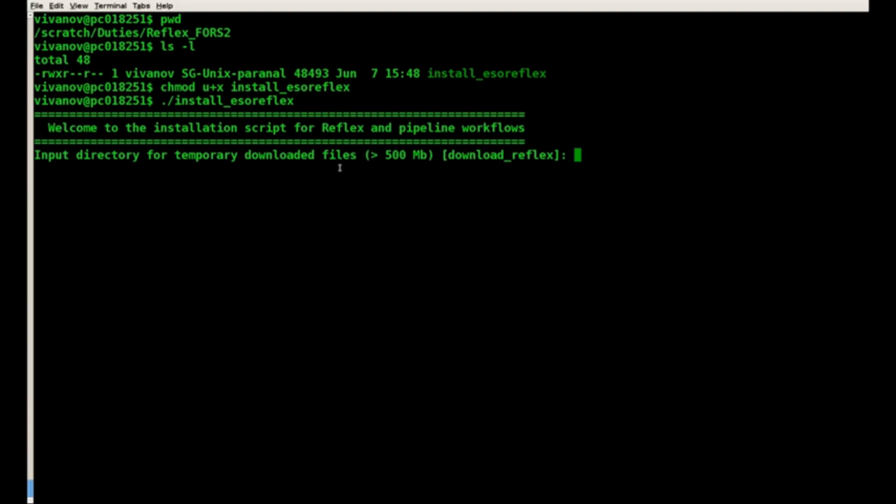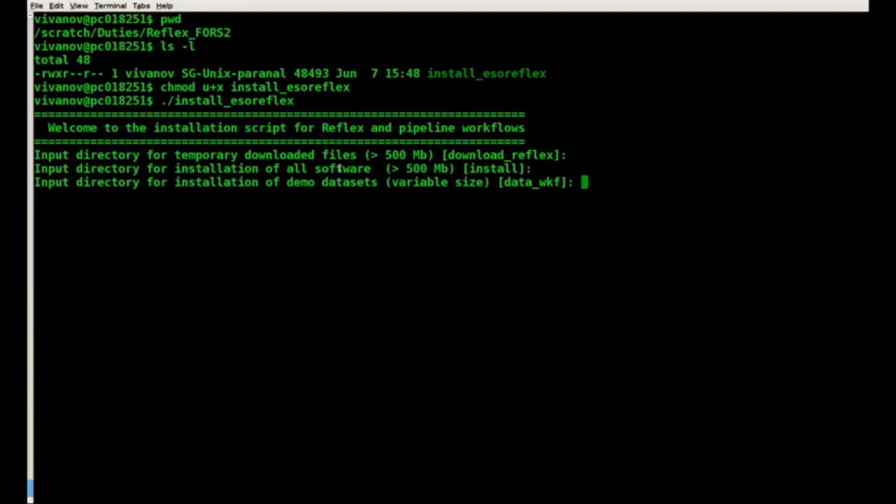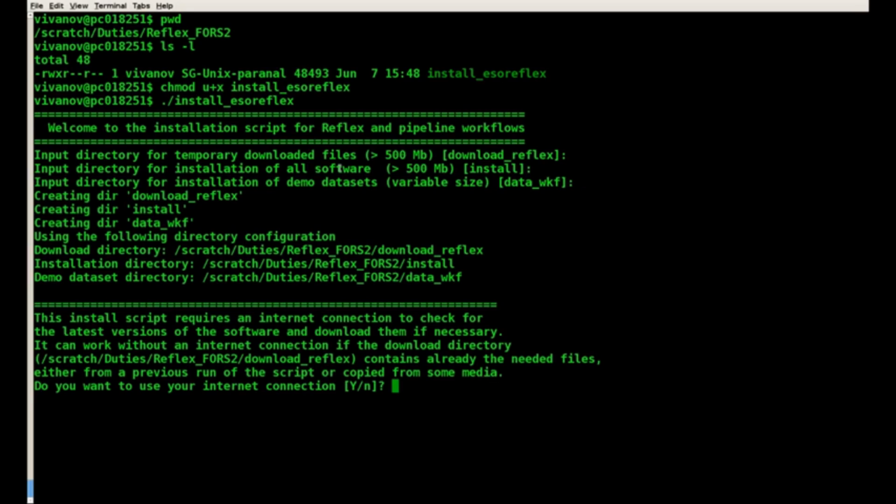You will be asked if you have the required minimum disk space. You will be asked to set up the input, installation and demo data subdirectories. Accepting the defaults makes our lives easier. If you are starting the installation from scratch, you have to use your internet connection.